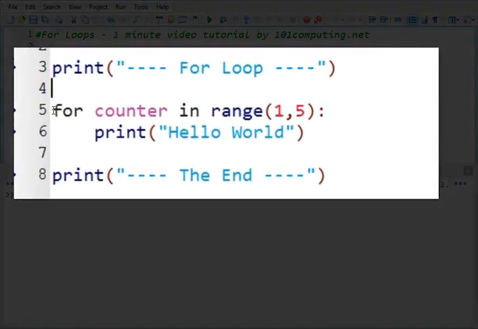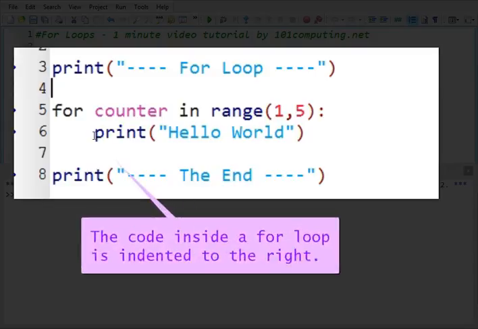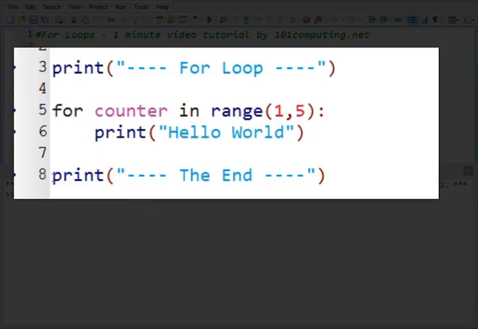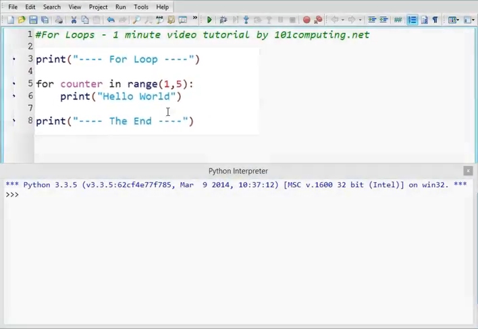We've got a for loop on line five, so it starts with the keyword for, then counter in range 1 to 5. And then underneath that for loop, our code is indented, which means it's got a bit of space before the code print hello world. Okay, and then we've got line 8 where the code is back to the left. So let's see what happens here.